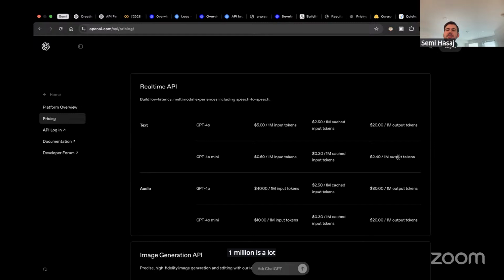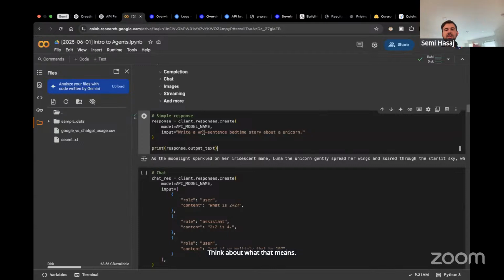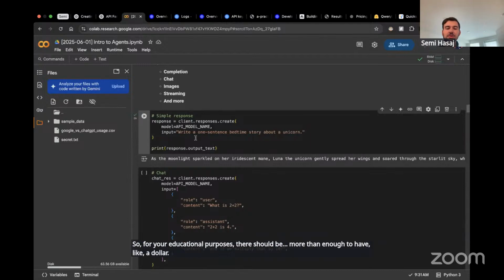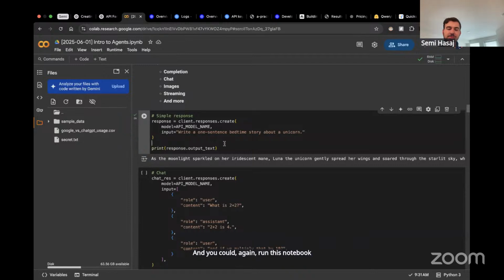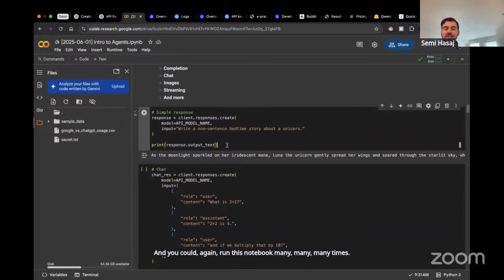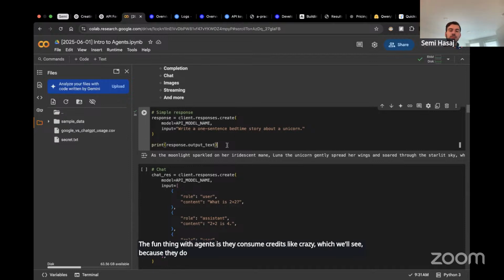For your individual use case, think about what that means. That's basically, rough estimate, a million words for input and output, and that'll cost like $2 or $3. So for your educational purposes, it should be more than enough to have like $1. And you could, again, run this notebook many, many times. The fun thing with agents is they consume credits like crazy, which we'll see, because they do so much and it's all LLMs under the hood. But I digress.